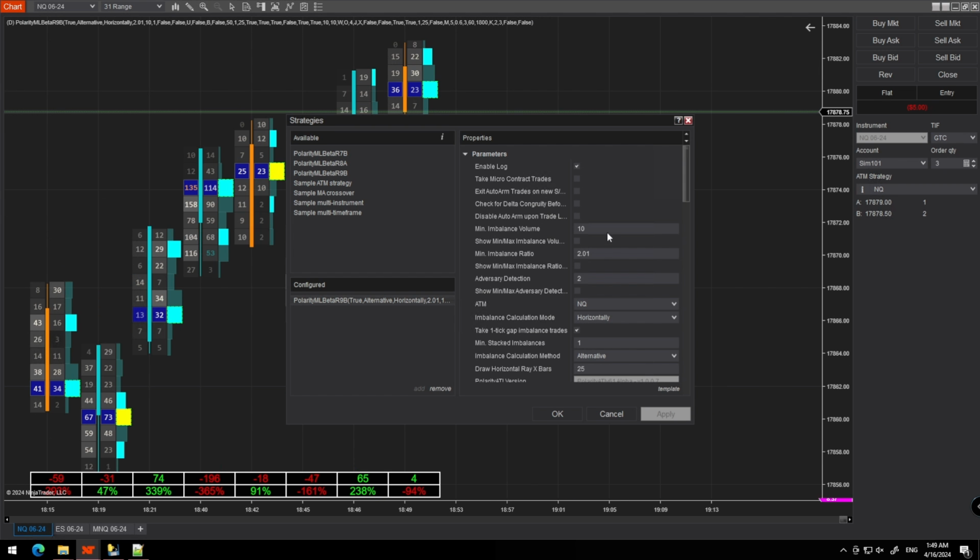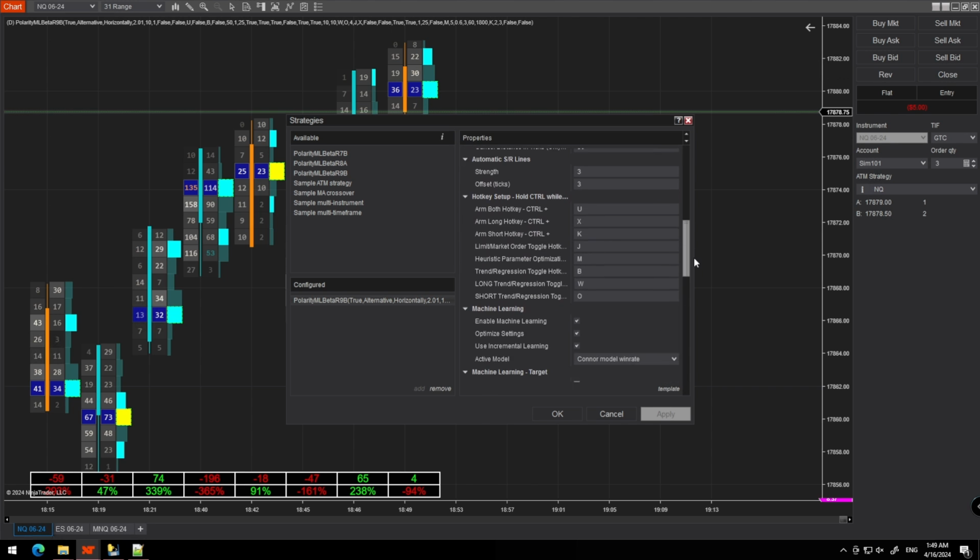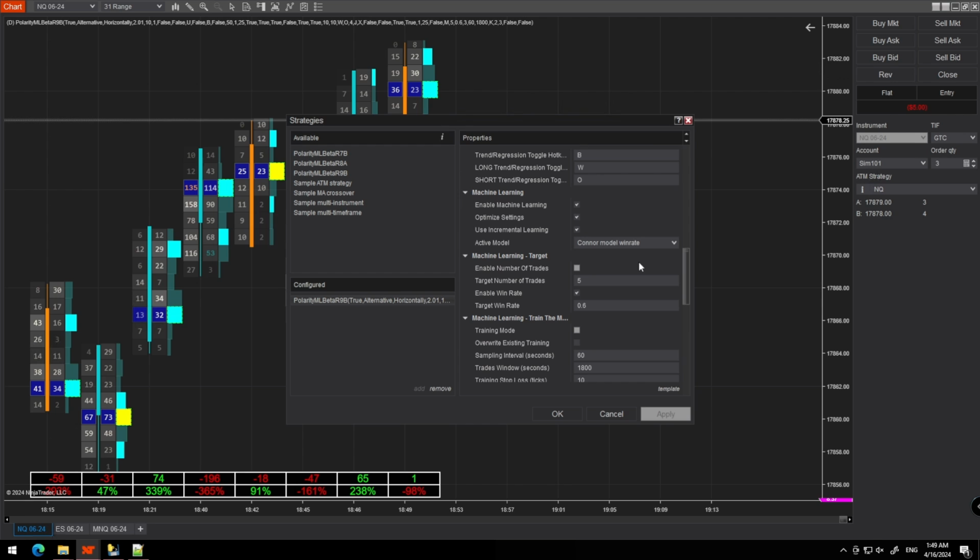Now let's try and train our own model. We will use the same settings as the prepackaged model for the sake of simplicity. Go back to your Strategies tab, have the strategy disabled and go to Machine Learning. Change the active model to your preferred model and deselect the Optimize Settings setting.